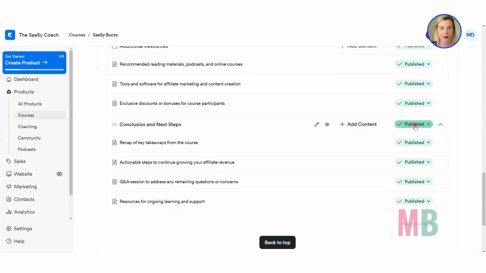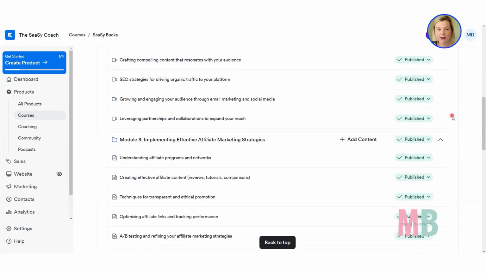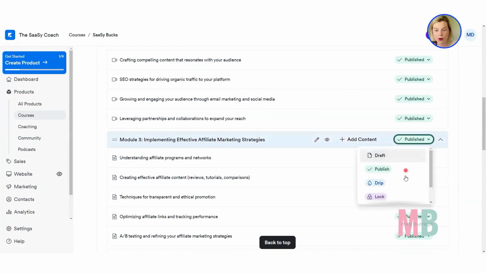If you're happy for all of your course content to be published, then you don't really have to do anything other than go through and change everything from draft status to published status. But if you do want things releasing on a drip or being locked, then that's what you'll need to edit today. Now, just on that, only modules can be set to drip or to lock, okay? The lesson inside of the module can only be set to draft or published, all right?